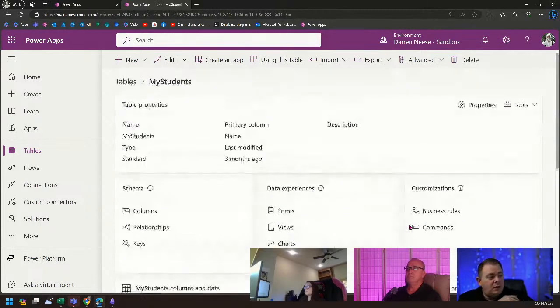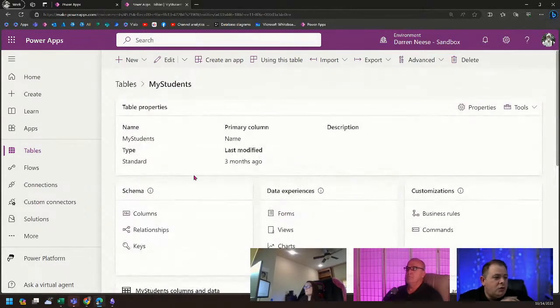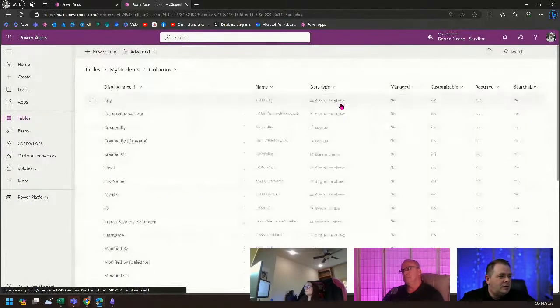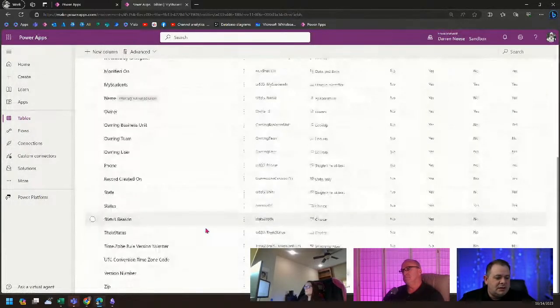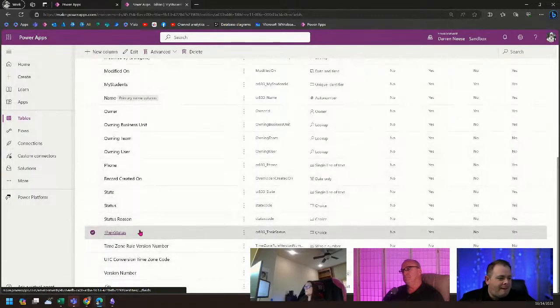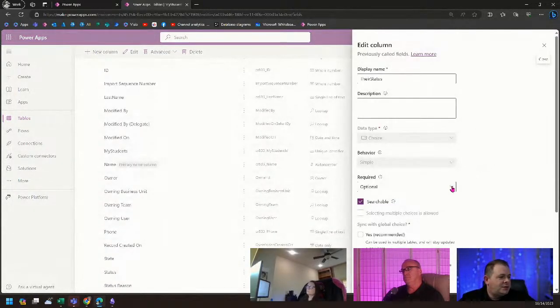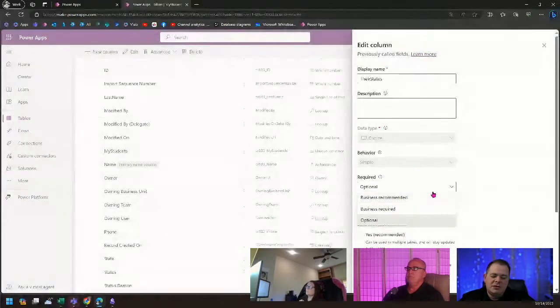But how you phrase the question, I'm thinking, should we make this required? You don't have to. But if you wanted to, you could go back into columns, and you might have seen an option here to make it required. That really depends upon your business rules, your requirements.